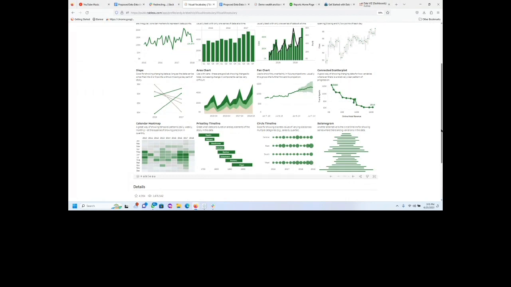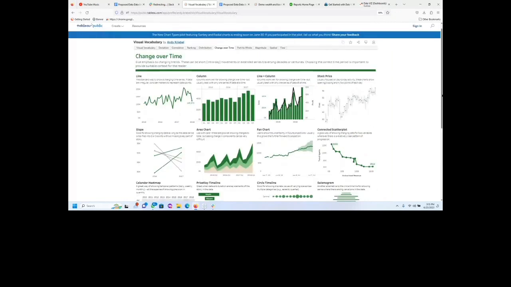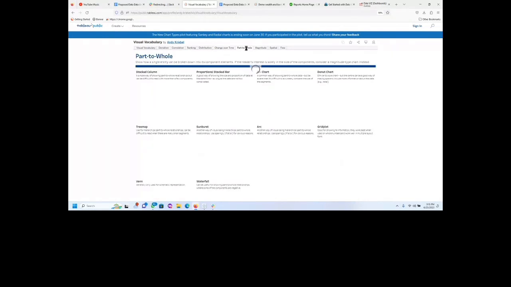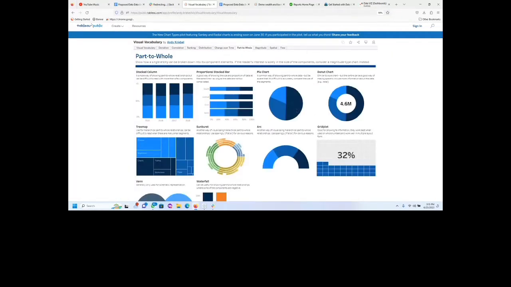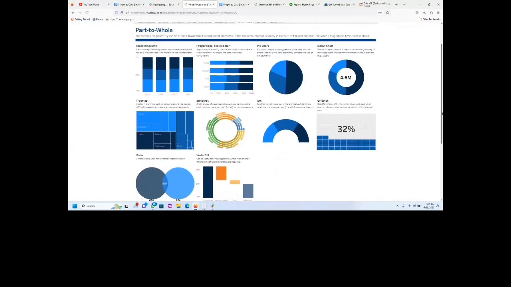Now maybe you want to show part of a whole, like the proportion of something in anything. Rather than using the pie chart, you can use this, or this, or something like this. This gives you a lot of options. Rather than sticking to the regular thing, you can just come here and look for inspiration.